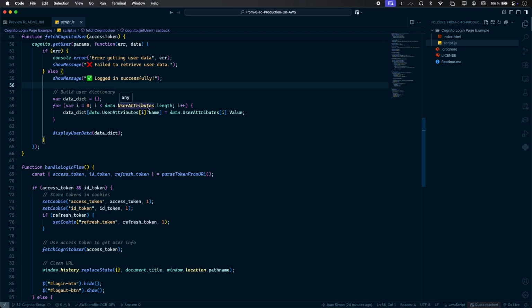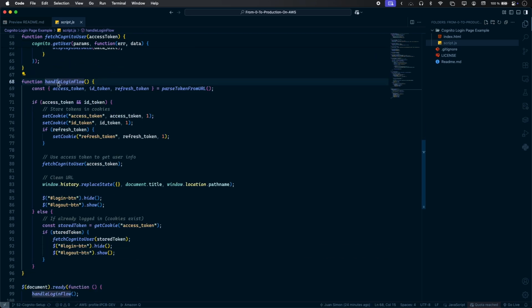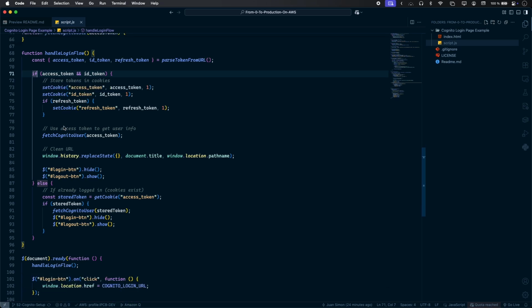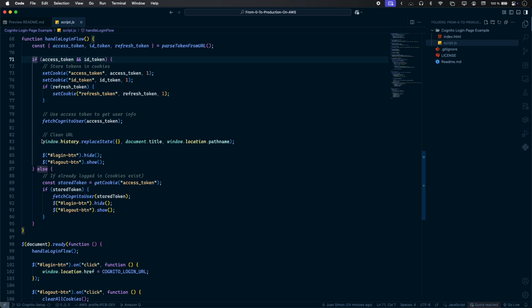Now let's talk about the handle login flow function. This function starts by calling the parse token from URL function to get the access, ID and refresh token from it. After that, it checks if there is an access and ID token present. If so, it's going to use the setCookie function to store those into the browser's cookies. After that, it will take the access token and fetch the Cognito users with it. While fetching, it will remove the tokens from the URL so they are no longer visible for the user. And this is important to do just for security reasons.